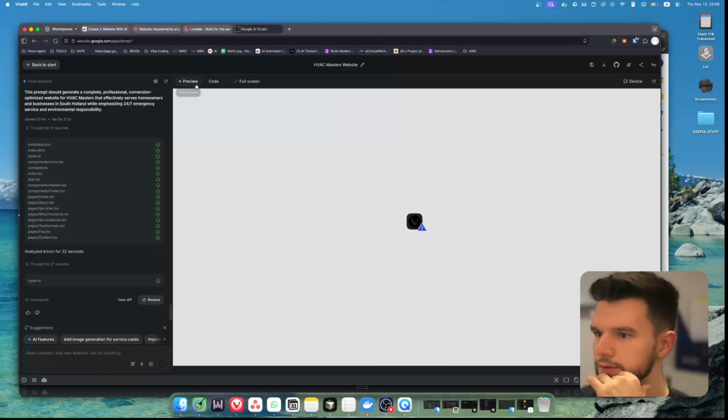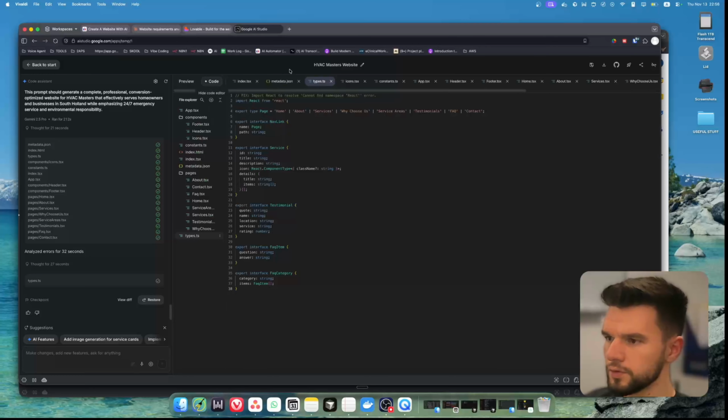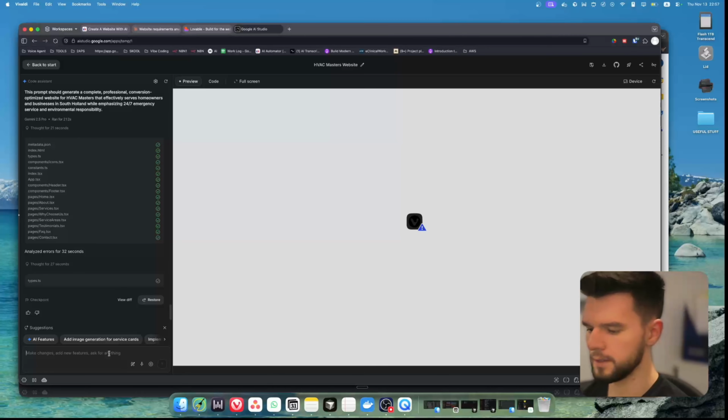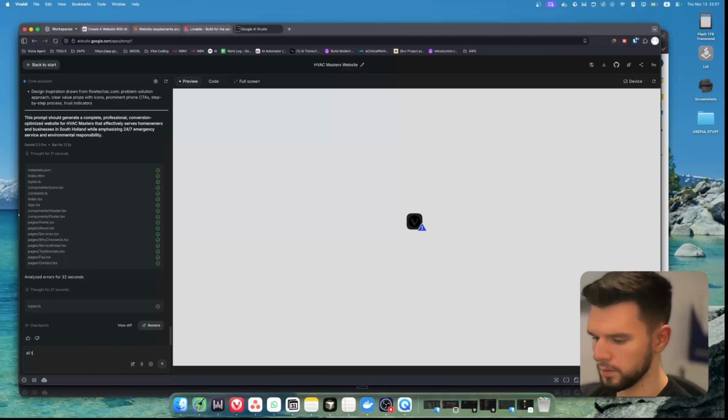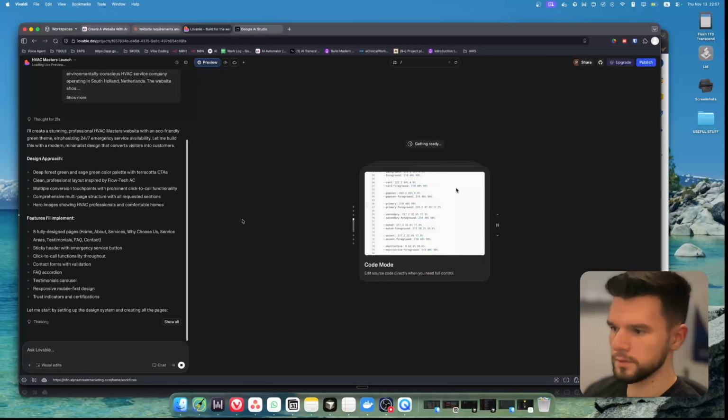Well, that's the first, let's see, maybe that's mine. Let me check. Let's see if I go full screen. Nope. Deploy. Now, let's say all the pages besides the home page don't work. Fix it. Let's go to Lobo.